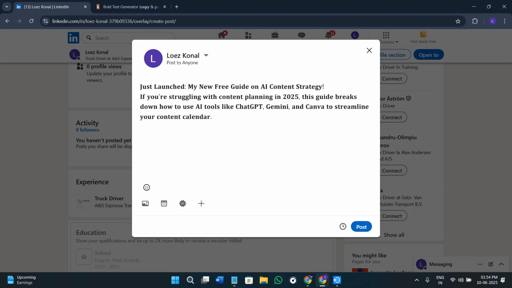So you can basically bold the headlines, the key phrases or the entire sentence, as I have bolded the entire paragraph. So after pasting over here, you will have to click on the post option in the bottom right hand corner of the screen and your bold formatting will appear exactly how you have pasted it. No special code needed. So this is how you can make your text bold on LinkedIn in 2025 quickly and easily.